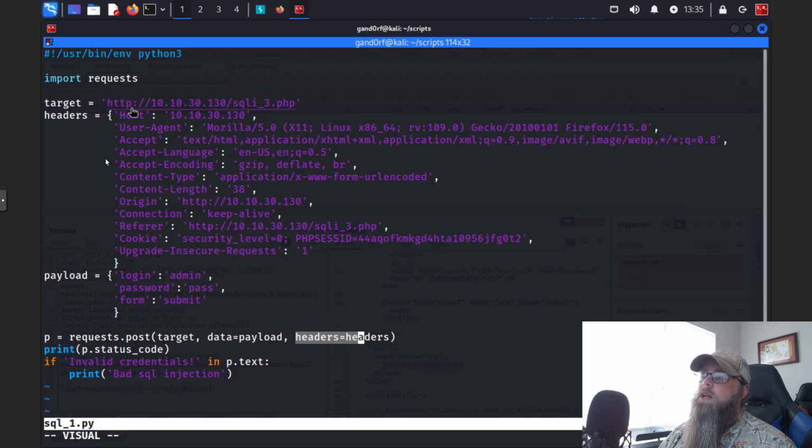Then we're going to give it our data payload, which is this information, and then we'll pass our headers. I know when I broke it down, I did the headers first. That's the stuff that's not going to change a lot, so I like to go ahead and put those up at top. That way the payload and everything I have down at the bottom, I can put in loops and do stuff I need to with it. So we're going to send this, and we're going to print out the status code. And we're going to look if invalid credentials, like I showed you in Burp Suite, is in the text of that response. And if it is, we'll see bad SQL injection printed out to the screen.